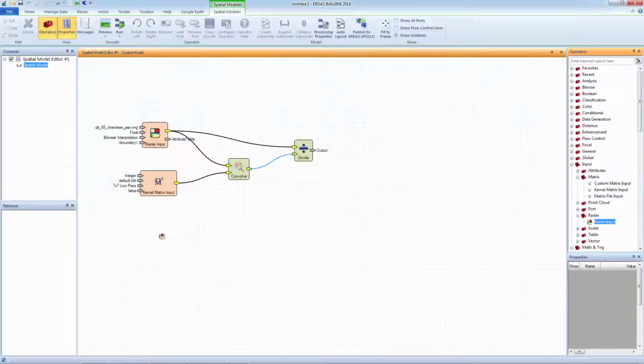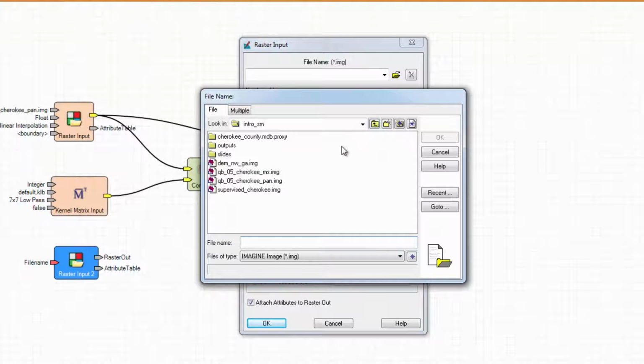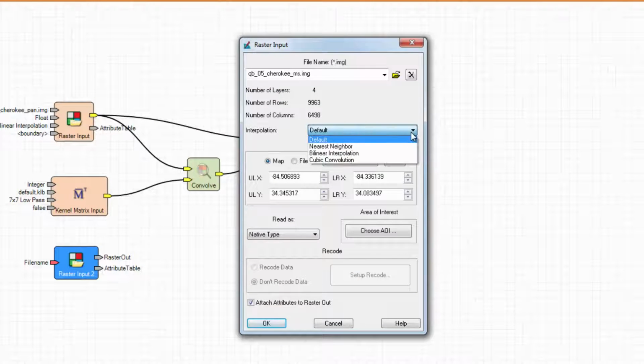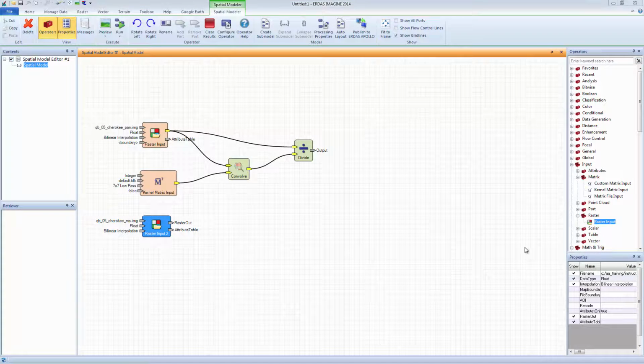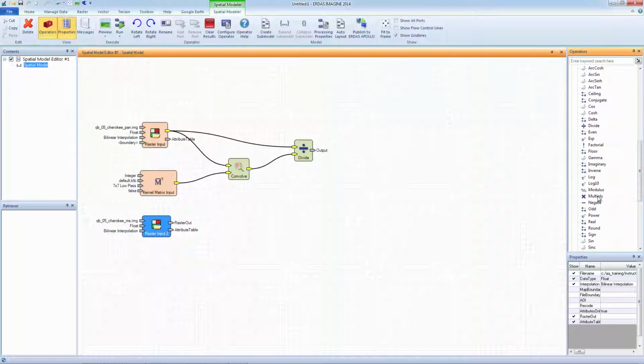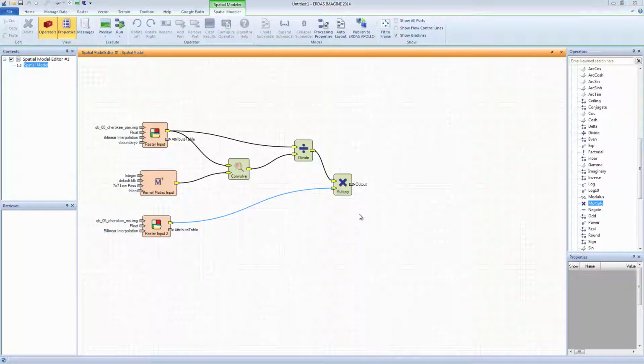Now we'll add the last raster input operator and double-click to open the properties and define it. I'll add QB05 Cherokee MS.img as the input image, set the interpolation to bilinear interpolation, and read as to float, and click OK. Now I'll add the multiply operator from the math and trig group. I can connect the output from divide and the raster output port from raster input to object.